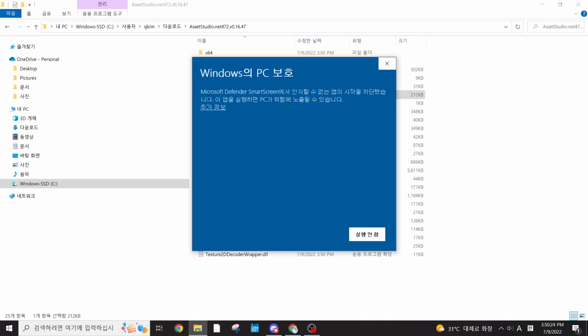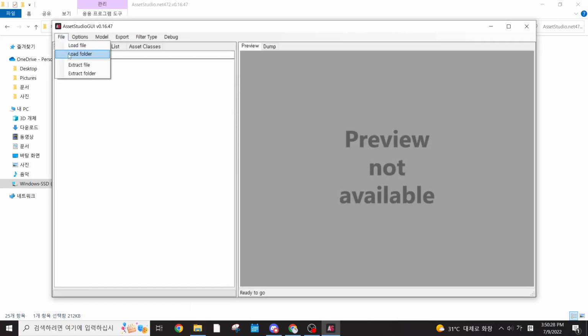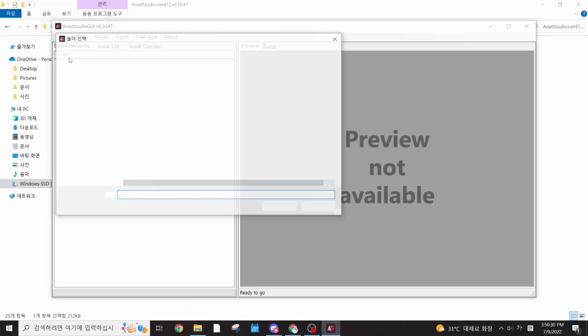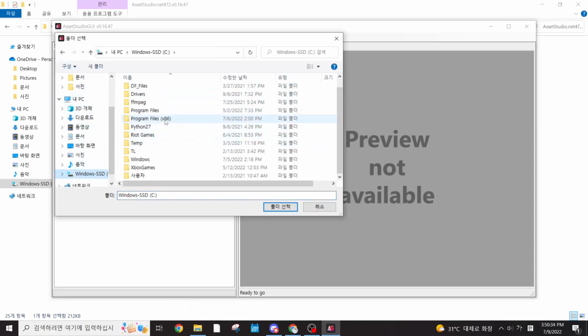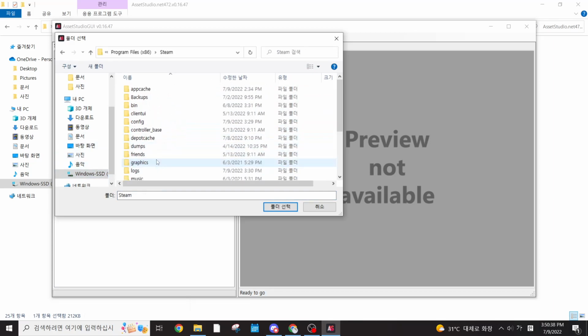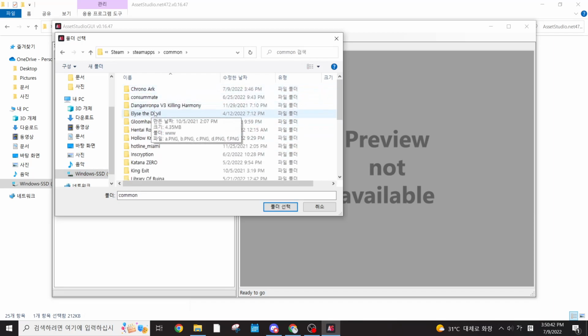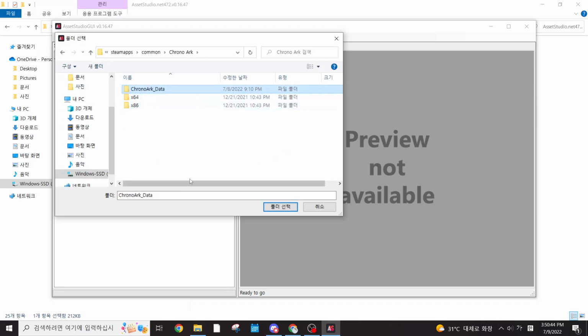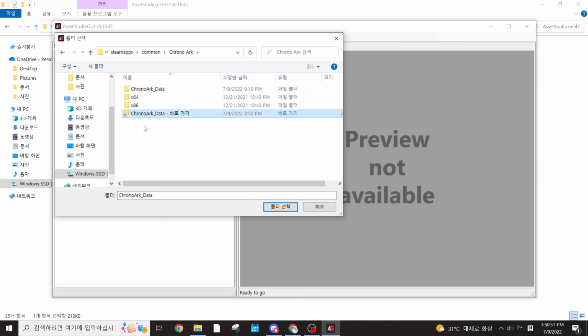And you want to open this one. Just ignore the warning. You want to load Chrono Ark data folder. You can find it in Program Files 86, Steam, Steam Apps, Common, Chrono Ark. Here it is. I recommend making a shortcut, just so you can easily access it later on.